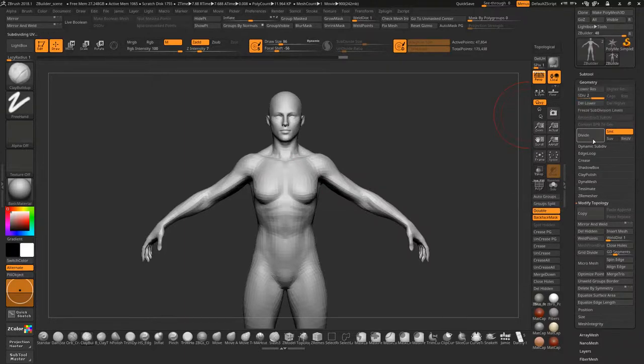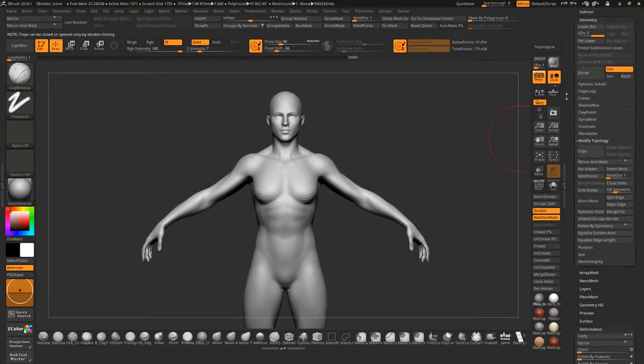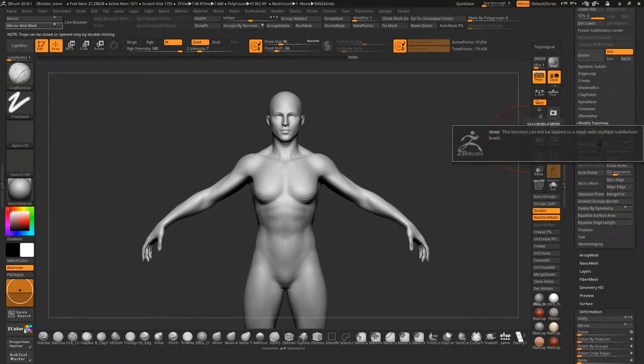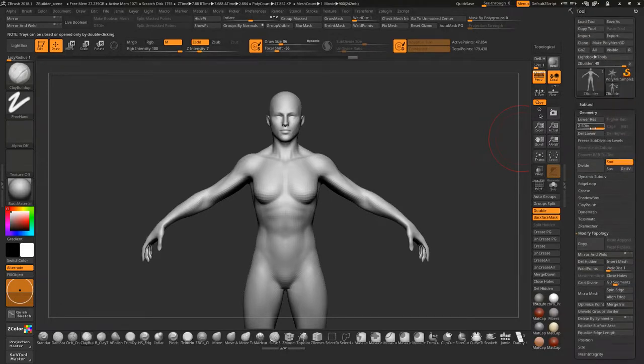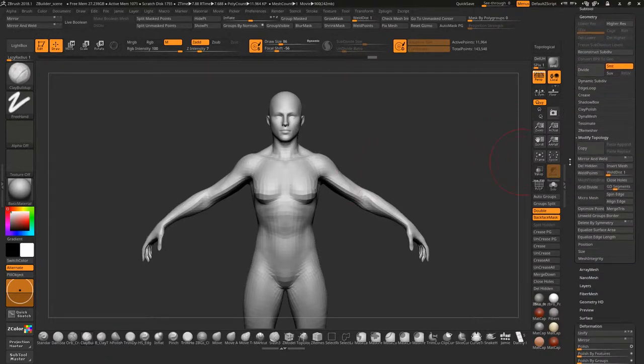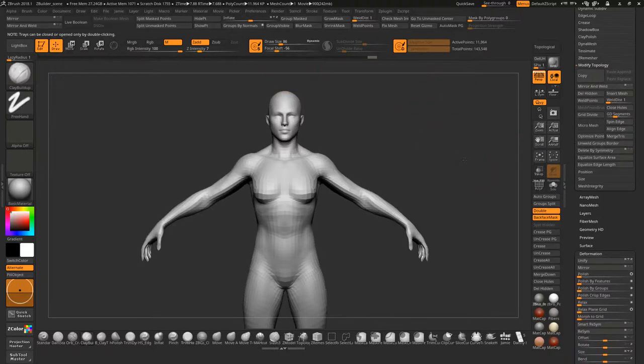So if we divide ours up, we're now at subdivision 2, and if we try and do the same thing, mirror and weld, it says we cannot because we have subdivision levels. So you've got to make sure you've got no subdivision levels. And that's how it works: mirror and weld, and mirror in deformation.